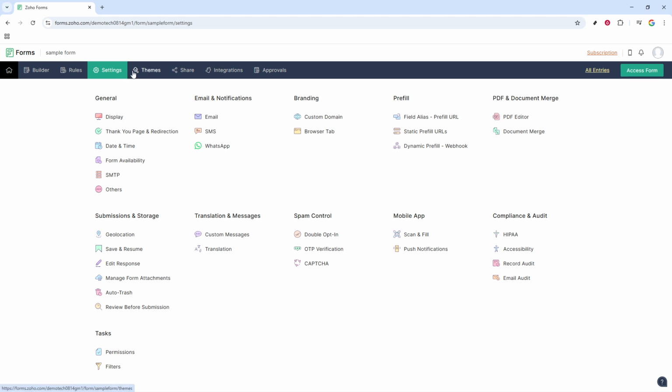And there you have it, a step-by-step approach to creating engaging, functional forms using Zoho Forms. By following these steps, you'll have a well-crafted form ready for use in no time.